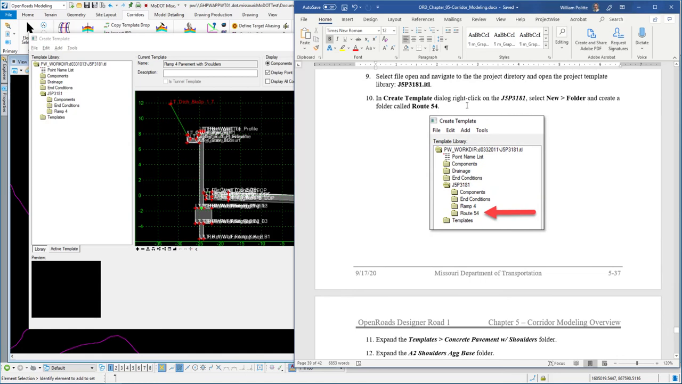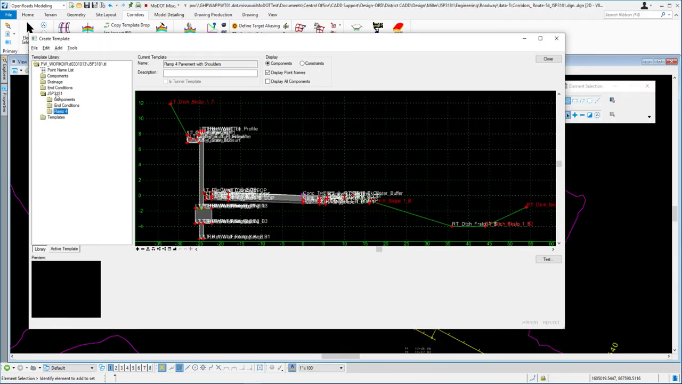Okay, what we're going to do here is we're going to create a new folder, and we're going to call it Route 54. So we have one as ramp 4. Let's go over to our create template, and where you want to do this is right over the job folder. Just select it and then right click, do a new folder, and it comes up with new category. We want to call this one Route space 54. Hit the enter key, and now we have a brand new folder that's been created. It's empty, there's nothing in it, but we have a new folder for this part of the job.